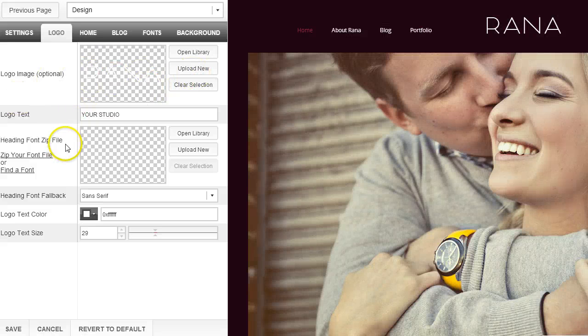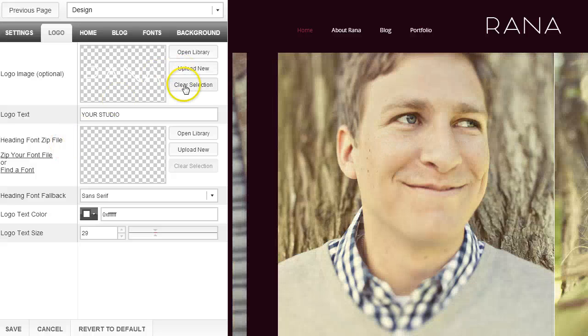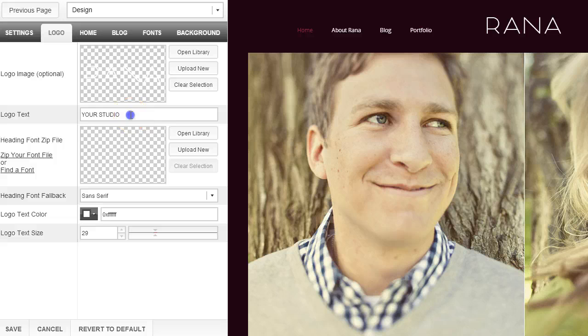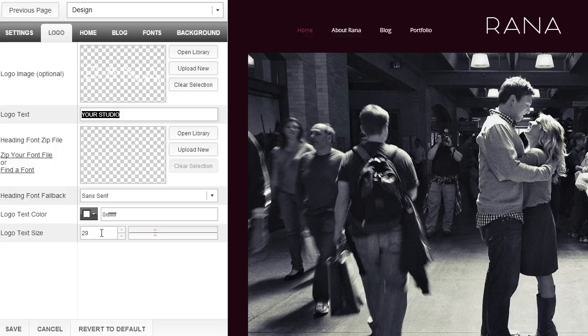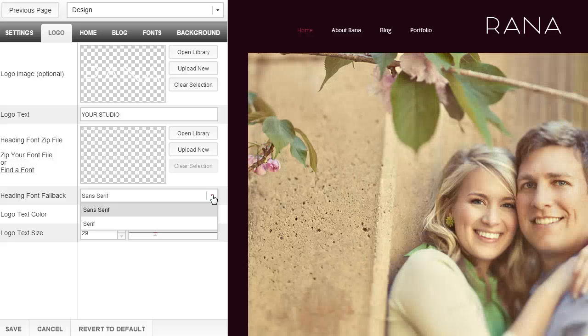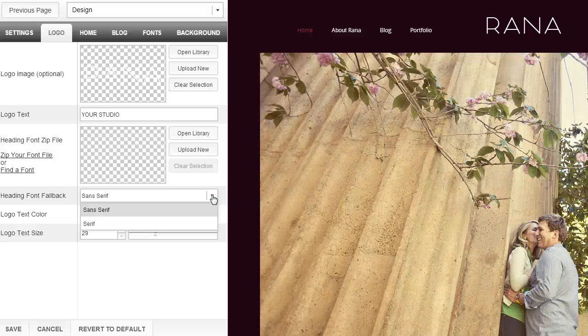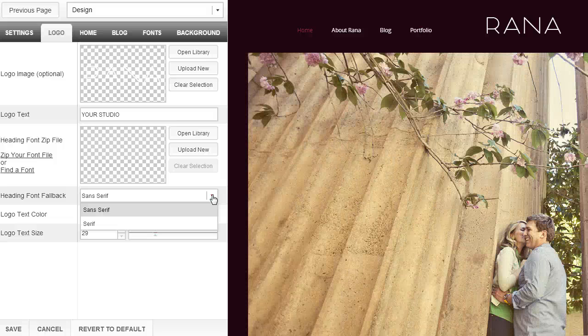If you don't have a logo and you want to just type in your name, then you would clear this out, or you wouldn't put anything in, and you would just type your studio or your name or whatever it is, and it'll show up in that area, and you'll be able to choose the colors and the size, so you can get it to fit in there. And if you want to, you can use our standard serif or sans serif font. If you wanted to upload a font, we have another video that shows you how to do that. So know that you do have those options there.